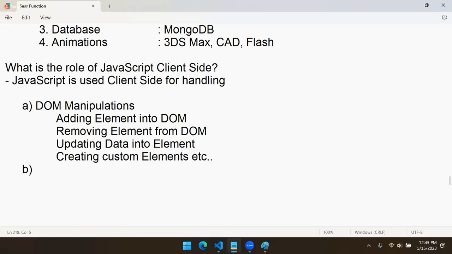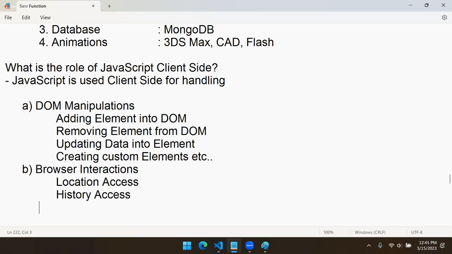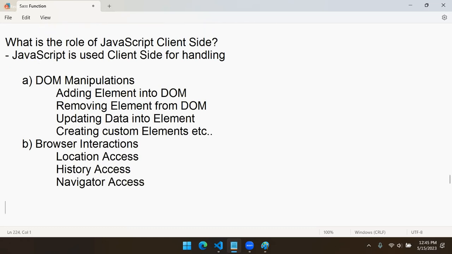So JavaScript is very special in doing that. Another important use is browser interactions. It is used to handle browser interactions. That means location access, history access, navigator access. All these are done by using browser interactions.